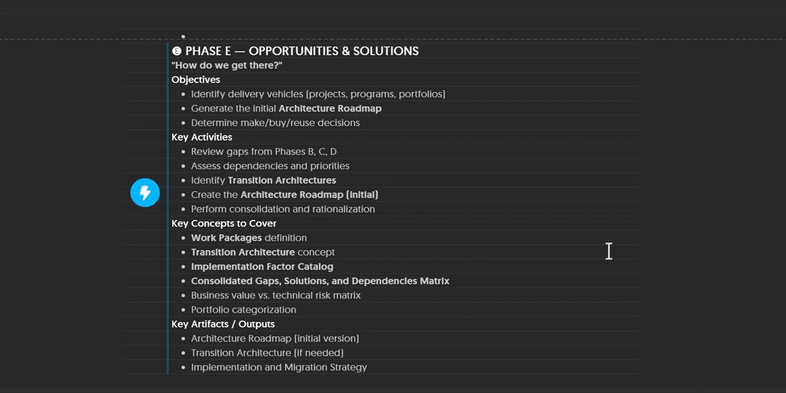Now, opportunities and solutions. How do we get this? How are we going to do these opportunities and solutions? See, the main objective is to review all the previous phases, B, C, and D. Then identify the delivery projects and program portfolio, generate the architecture roadmap, and define the make, buy, reuse decisions.